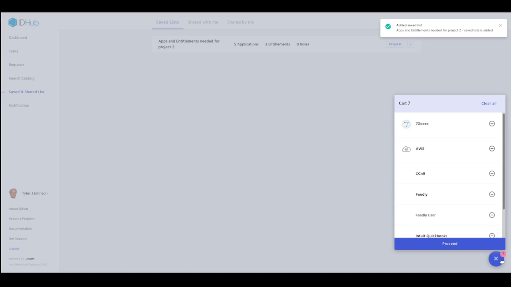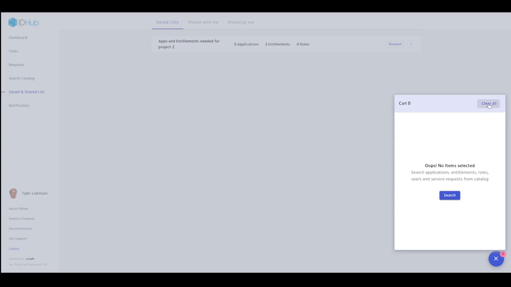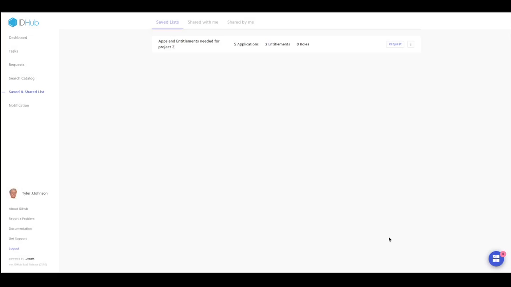The items will still be in the cart, which is fine. If this user wanted to proceed with requesting access for these items, he could. In this case, I'm going to clear it because I'd like to show you a couple things.